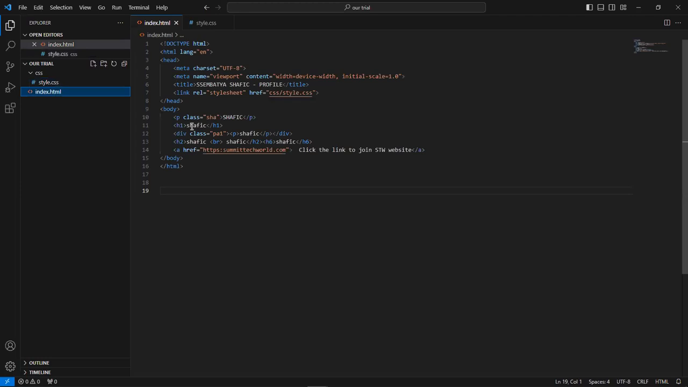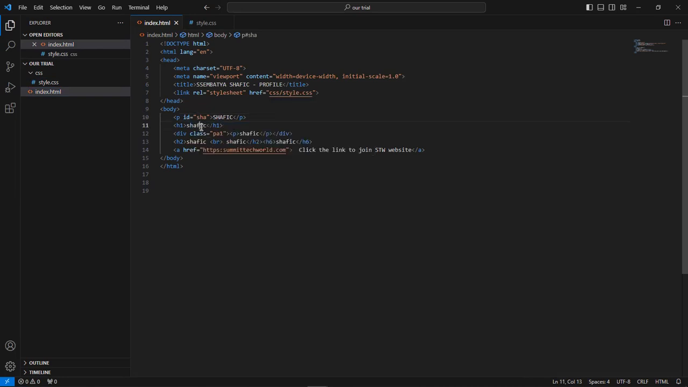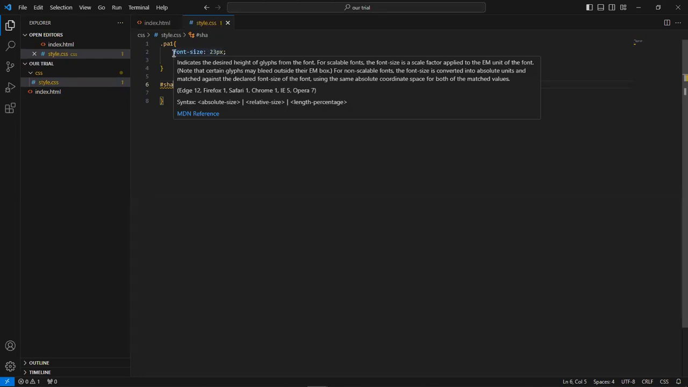And if it was an ID that we have used, same thing. When we come to this file, we shall say hash. They only change from a dot to a hash. If you are calling an ID, then you use a hash. And if you are calling a class, you use a dot, then the name you have passed as a parameter, then you start the formatting.